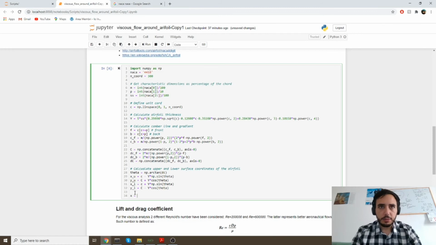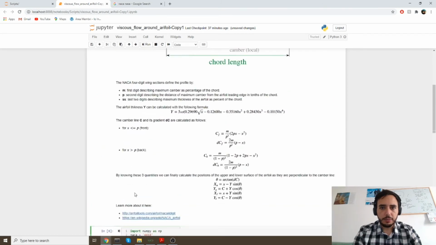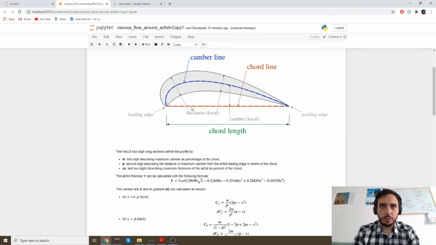And we have x, which is np concatenate what? Well, here we need to be careful because the upper part, if we follow the method that I just used, we go from left to right, and also the lower coordinates will go from left to right. Even though this is okay, when we plot it, it can create some problems. So we want to have a plotting that follows a circular pattern.